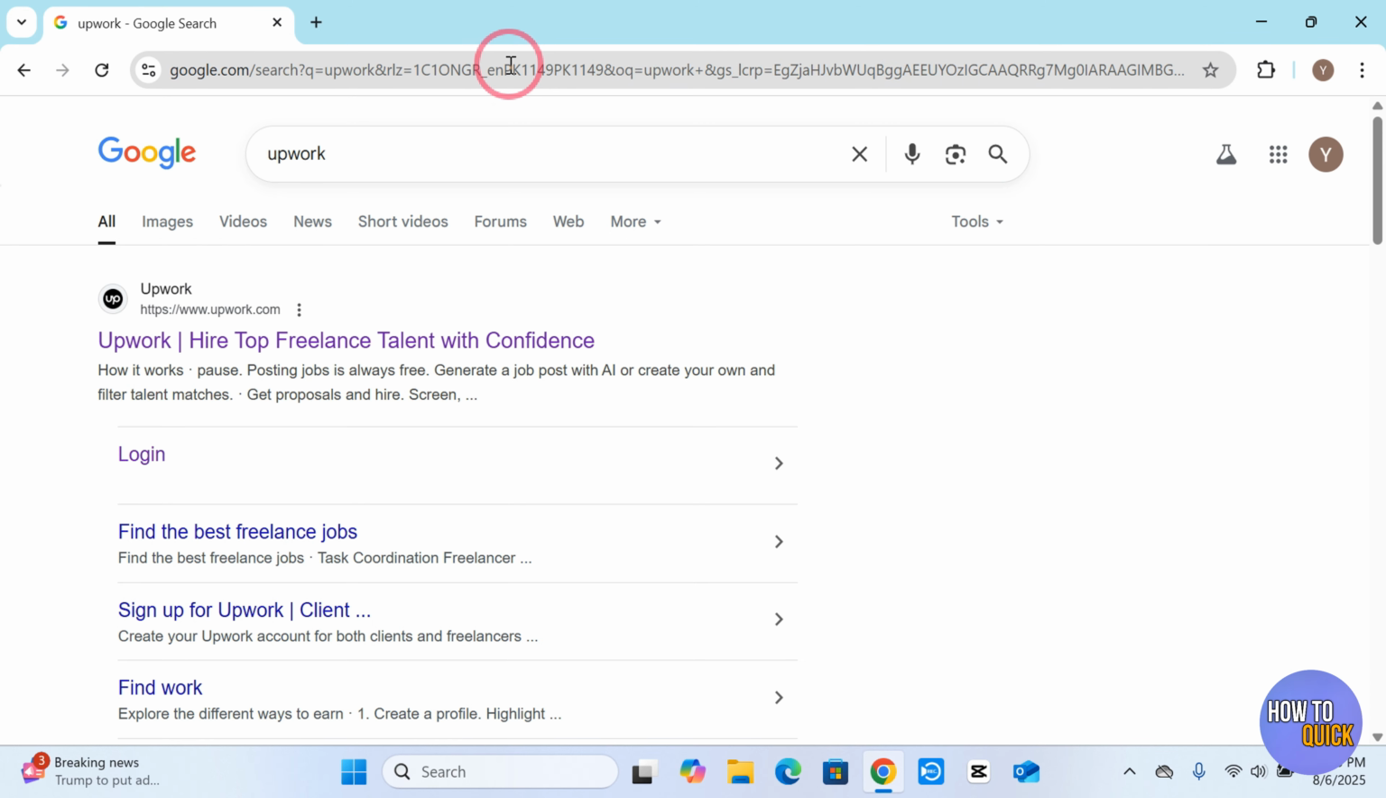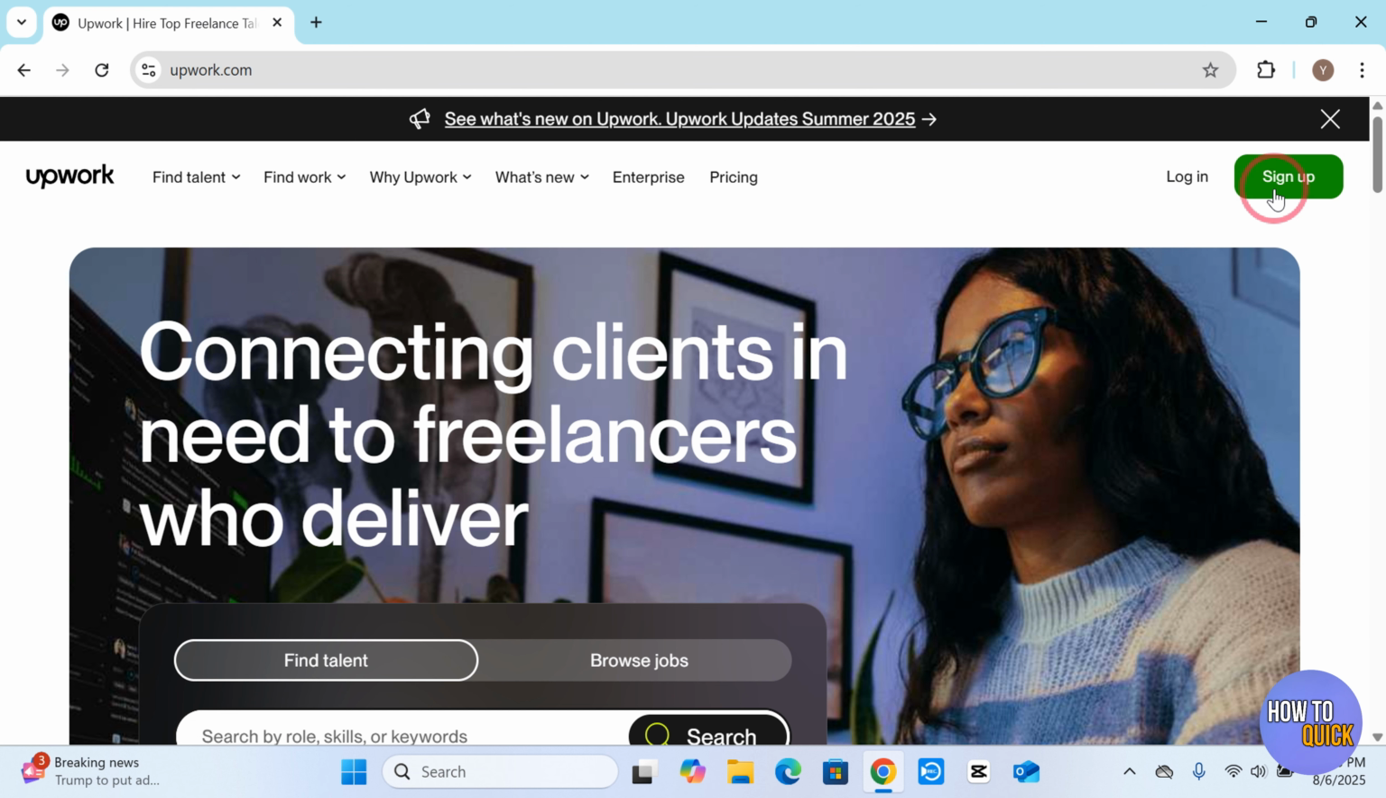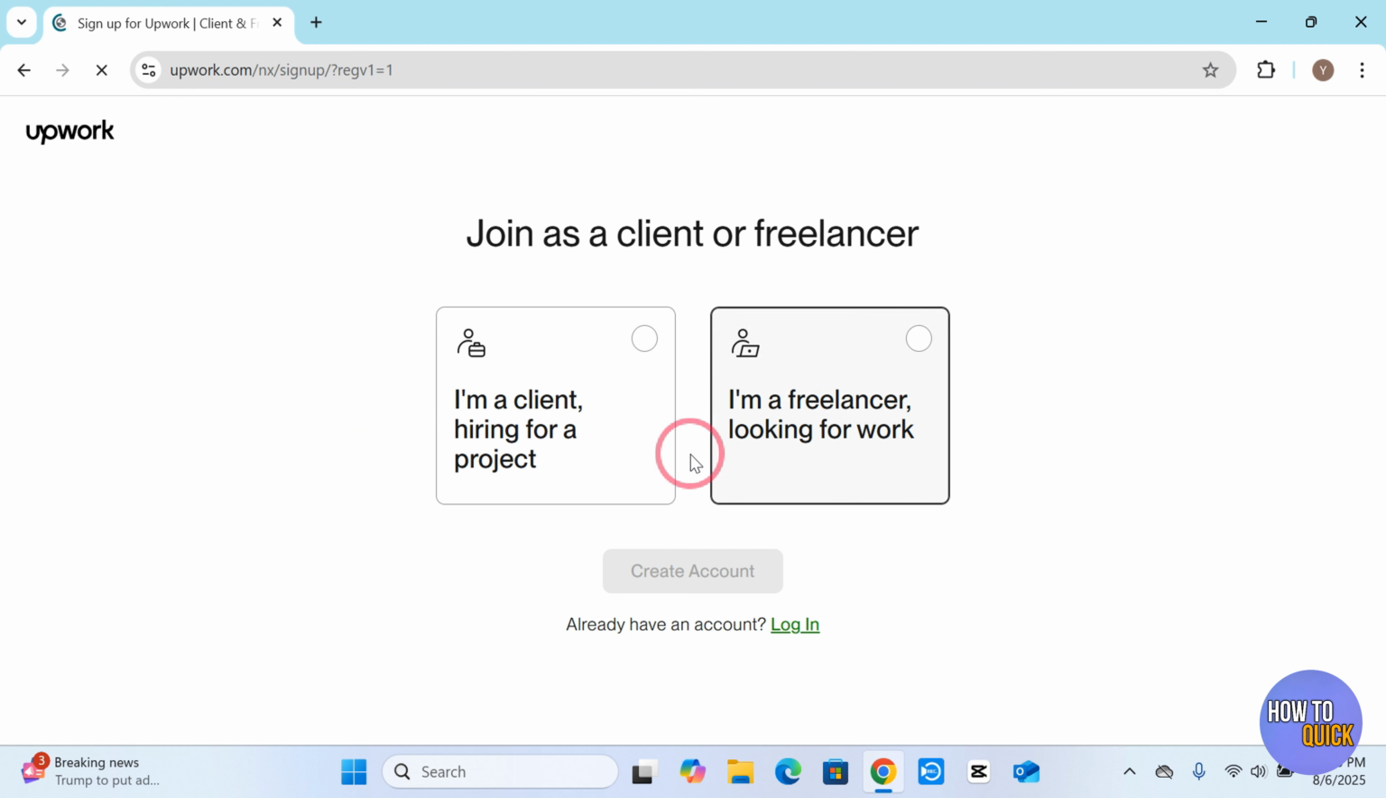Now it's going to bring up this page for you, and here you have to click this first official Upwork link. Once you click this, it's going to bring up this page. Now you can sign up with a new account if you don't have one, but if you already have an account, you can always log in by clicking over here on login. If you don't have an account, click sign up, and then you have to choose an option if you're a client hiring for a project or if you're a freelancer looking for work. I'm going to choose this option and click apply as a freelancer.